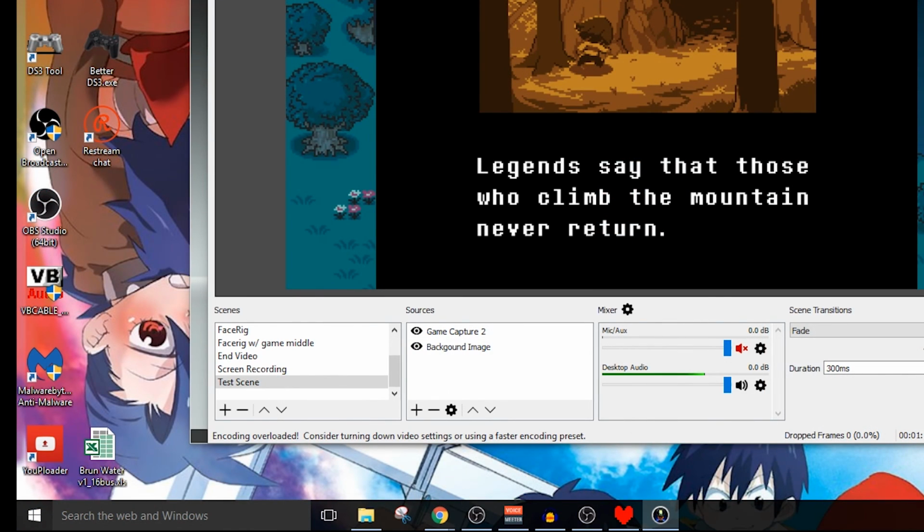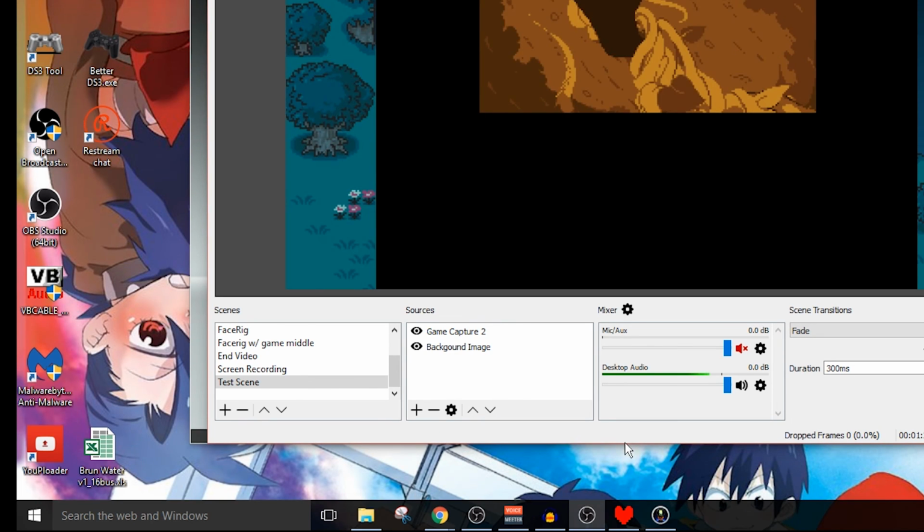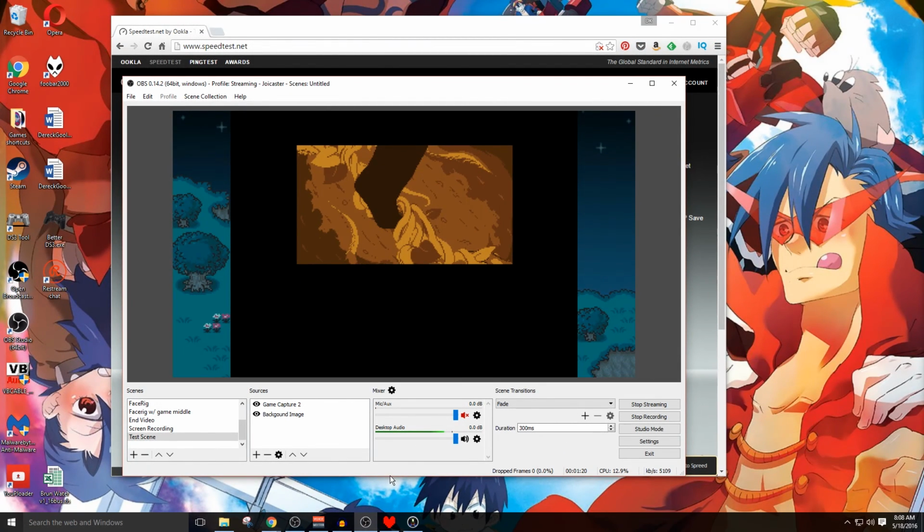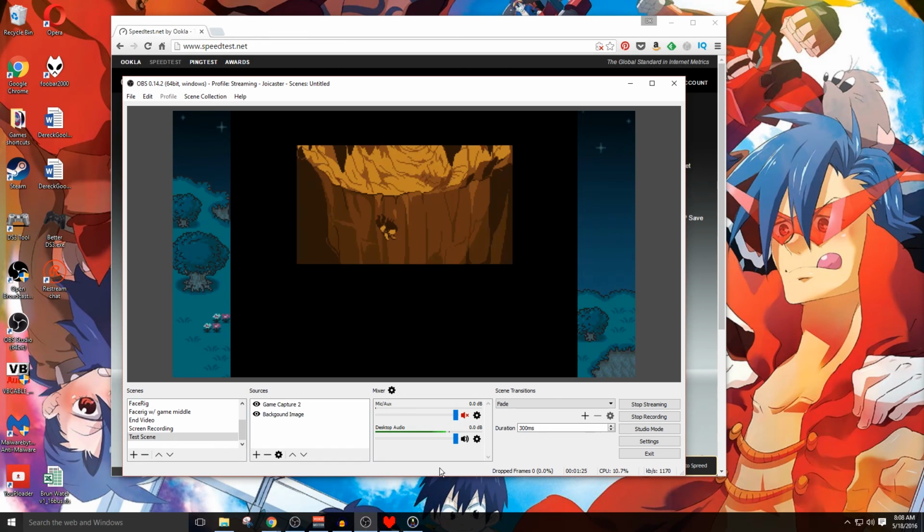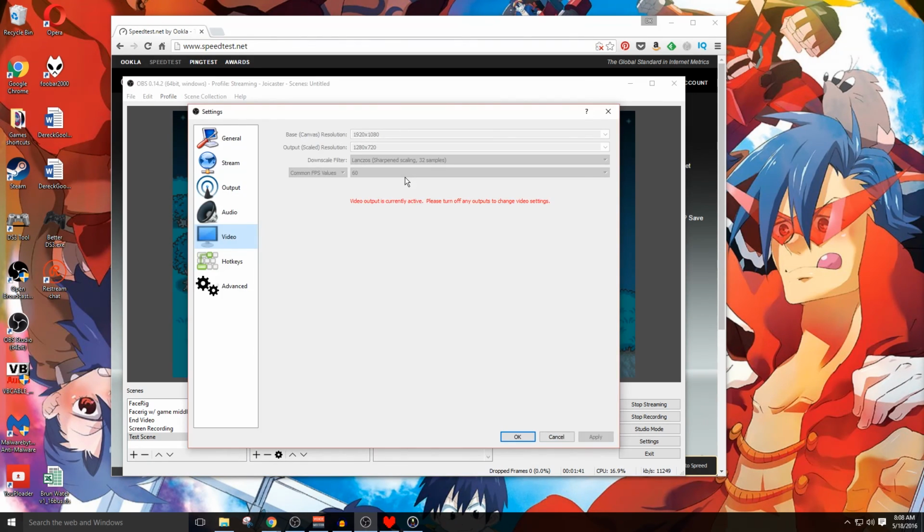Now, one thing you may notice over here on the left-hand side, it says encoding overload. Consider turning down video settings or using a faster encoding preset. You'll want to watch out for that and make sure that you don't see that coming up too much. Otherwise, the actual recording and the streaming will end up suffering quite a bit and stutter a lot. So if you end up seeing that, you may need to change your settings. You may need to change it in either the game itself or going within your settings here and play around with the different settings you've got.